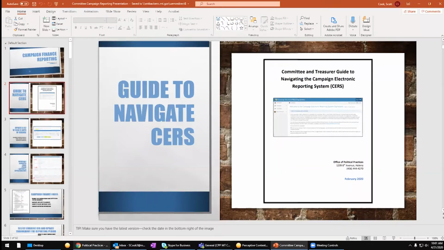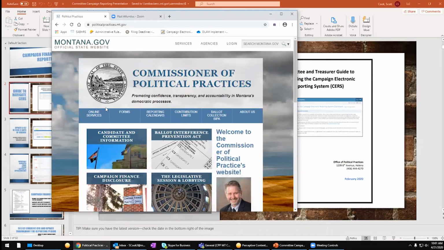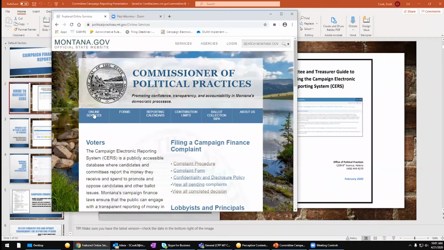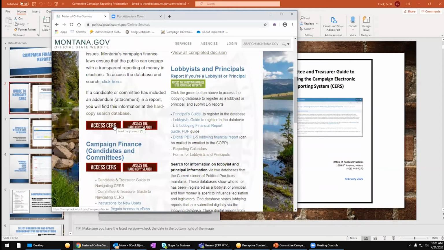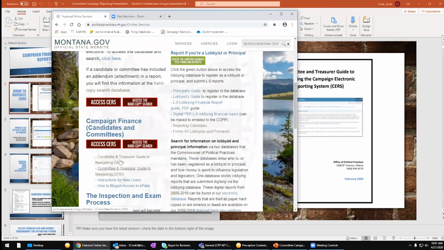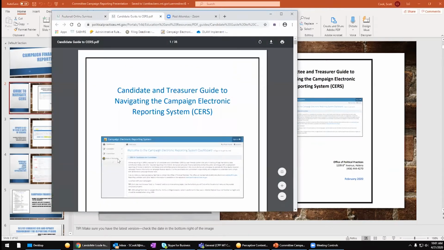So this is available on our website. If you go to politicalpractices.mt.gov and click on the Online Services tab, kind of scroll down the page here, you'll see there's a link to actually access SIRS, which we'll walk through here in a minute. This is the Candidate and Treasurer Guide to Navigating SIRS. It is approximately 30 pages, 38 pages.